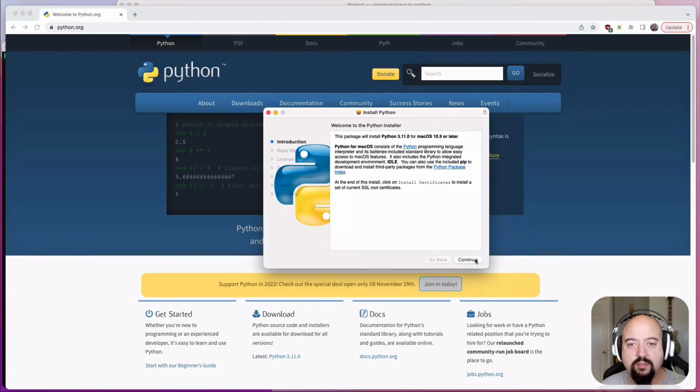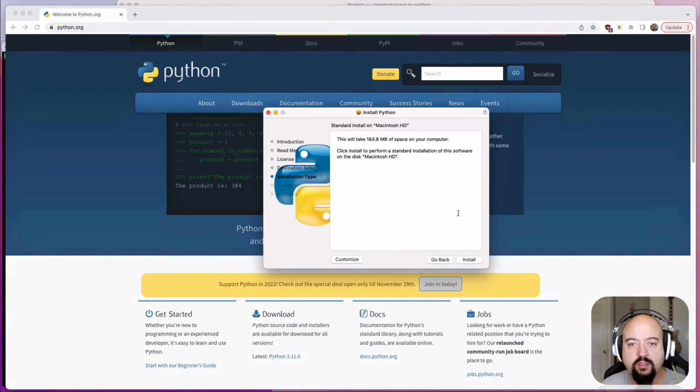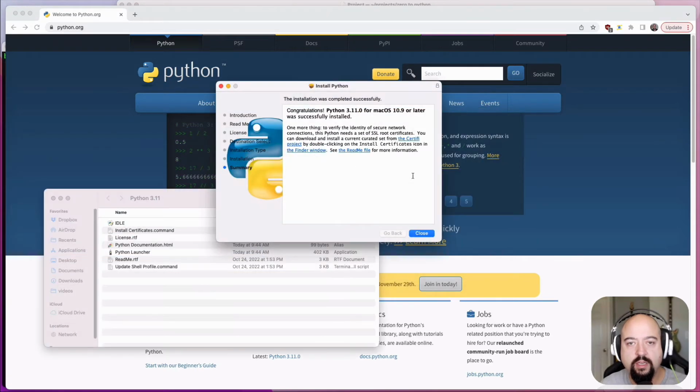I am running the installer. Click continue, agree to all the things. So we are installing. That is working. Okay, Python is installed. So let's test it out and see if it works.